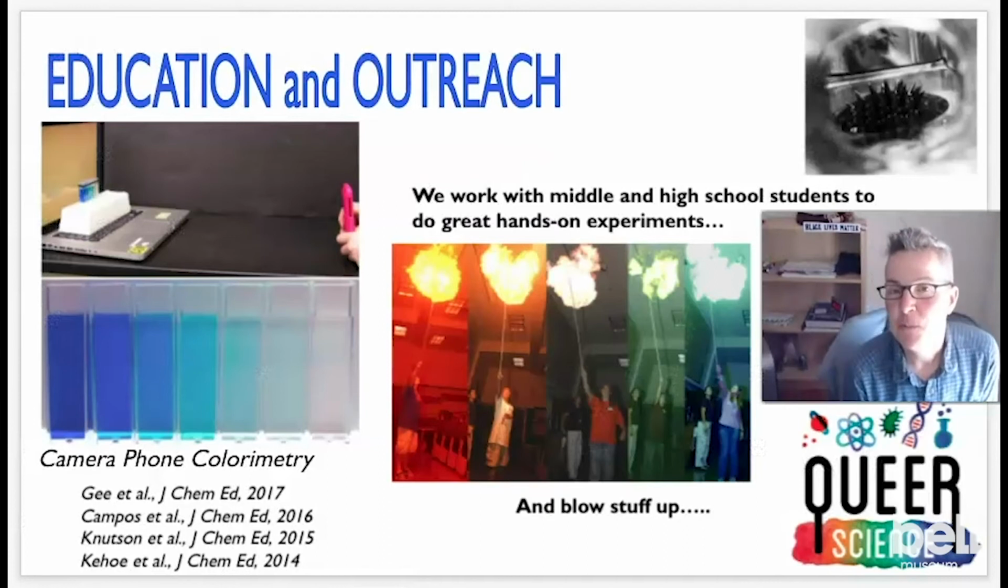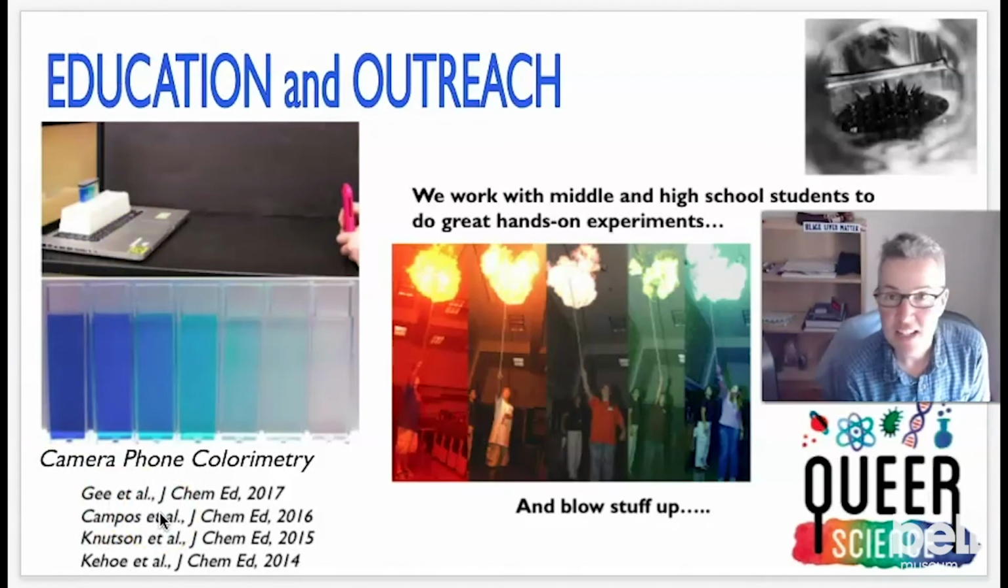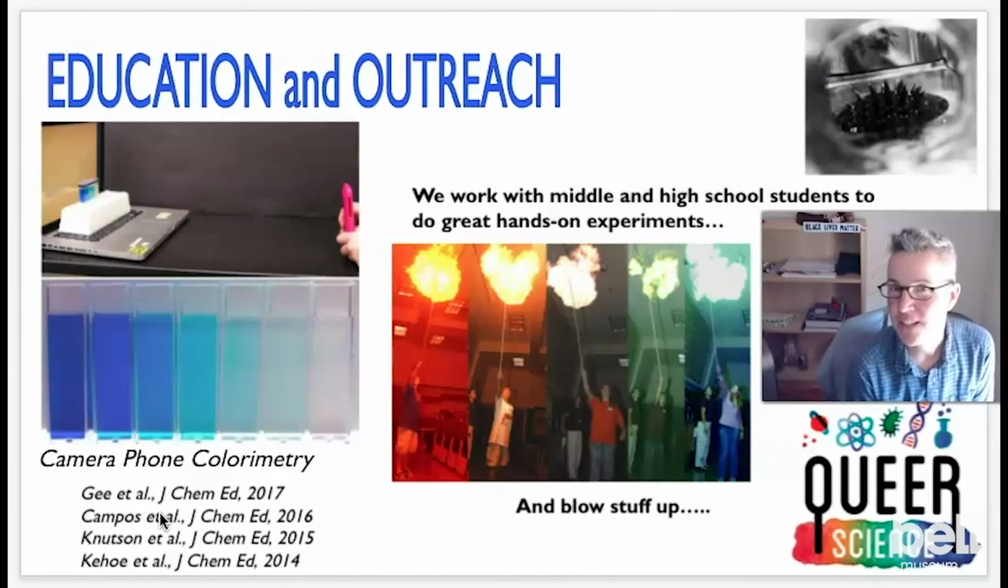Finally, a really important part of our research group is education and outreach. And here I've shown a whole bunch of images from our various outreach activities. This image here, camera phone colorimetry, lets people use their phones to take photos of solutions that contain colored analytes, and then you can analyze those solutions and determine their concentration to 3 significant figures. It's a pretty impressive way to use your phone to do neat science.